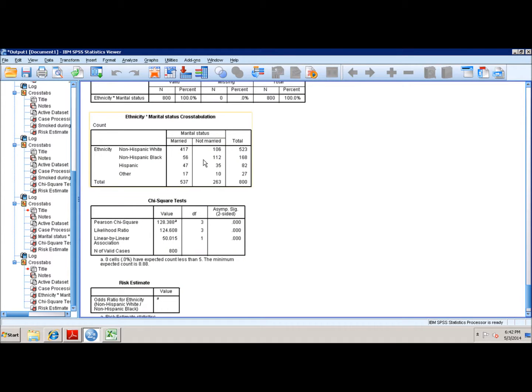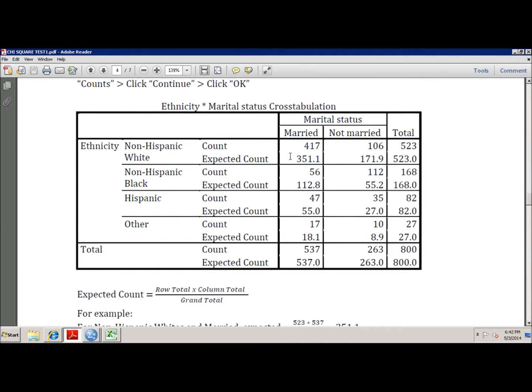So we see our counts here, and we see the chi-square test result. We see our chi-squared value, and we see our p-value. Our p-value, assuming our alpha is 0.05, is less than that. Therefore, we are able to reject the null hypothesis, and we could conclude that ethnicity and marital status are in fact associated. Now notice in the PDF file we have something here called expected counts.